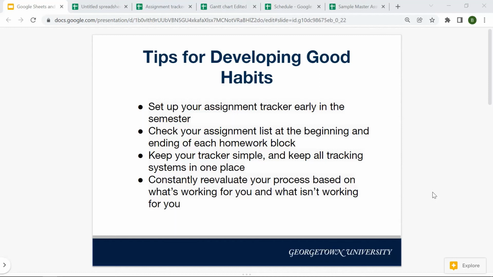As you're getting into the habit of using a particular assignment tracker, I would recommend checking that assignment list at the beginning and the ending of each homework block. That will get you in the habit of using that particular tracker and viewing it as your master assignment list.